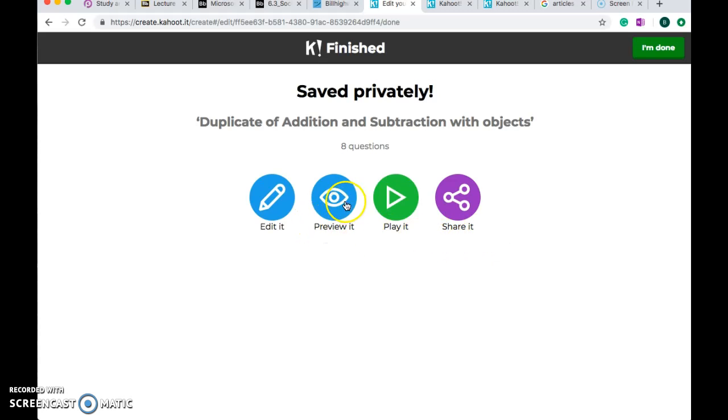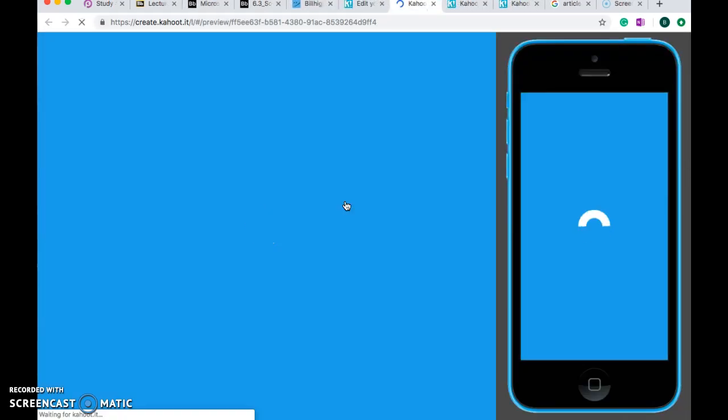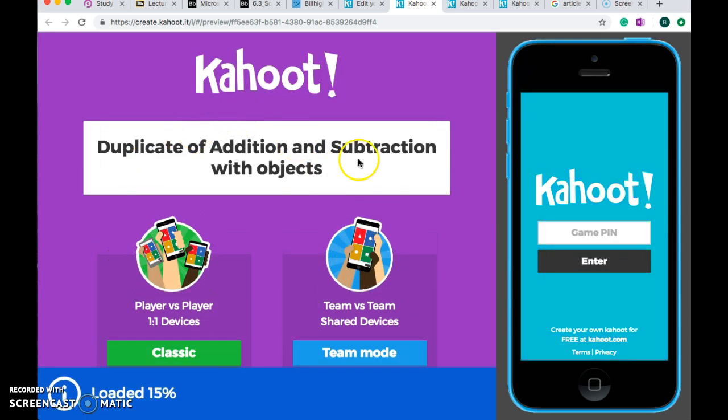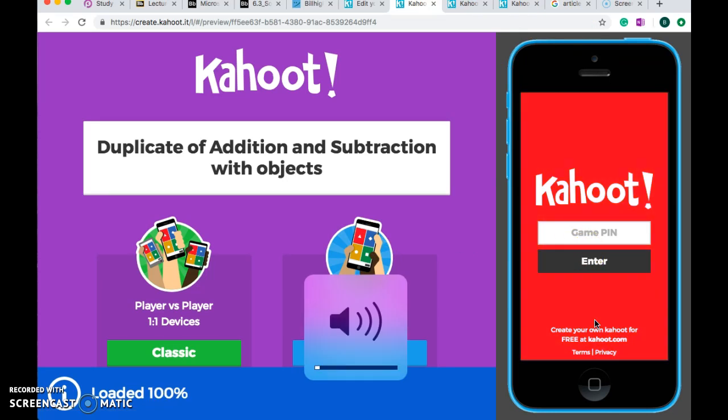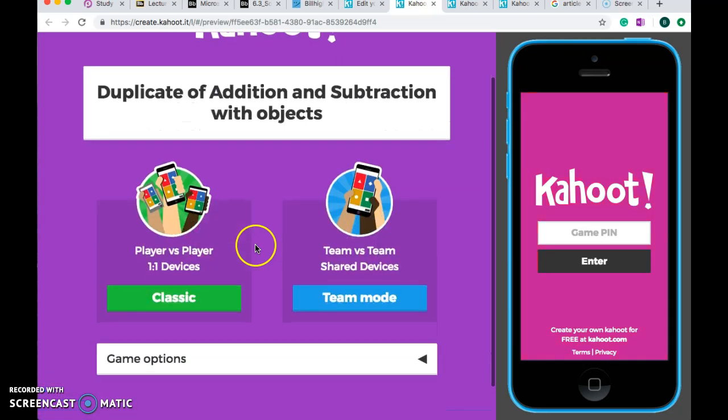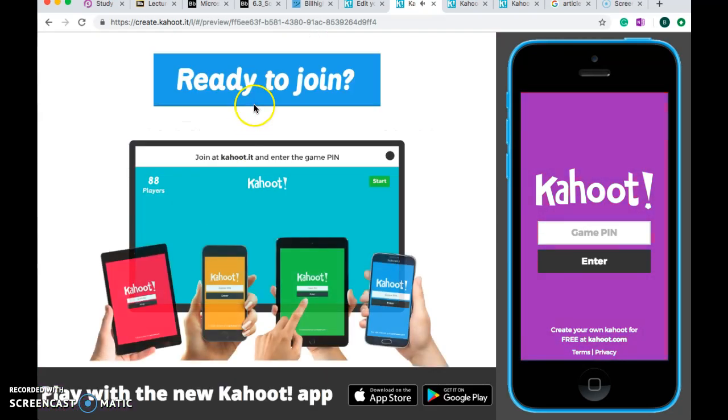So something that's kind of cool is the preview button. On the preview button, this is what you would have on the main screen, and then this is what each student would have on their technology device. So the game is going to pop up. We're going to play classic. Ready to join.